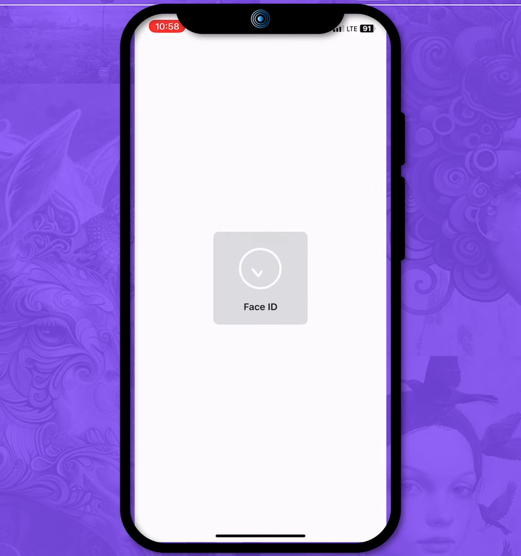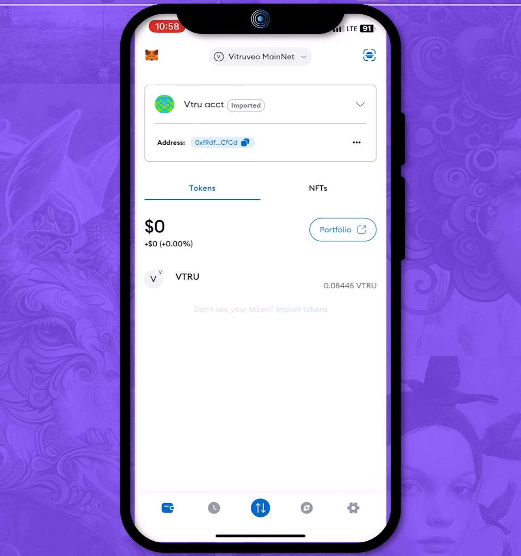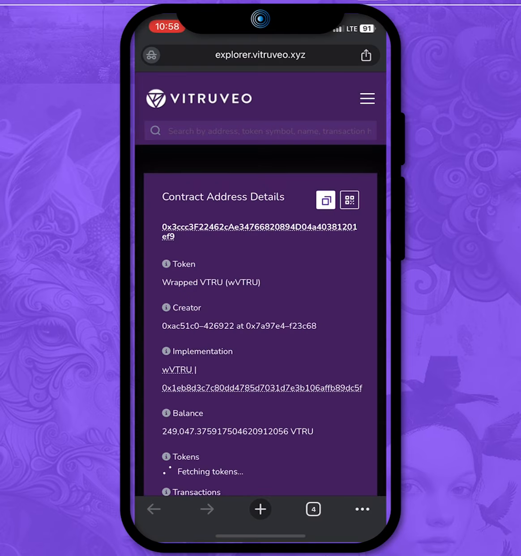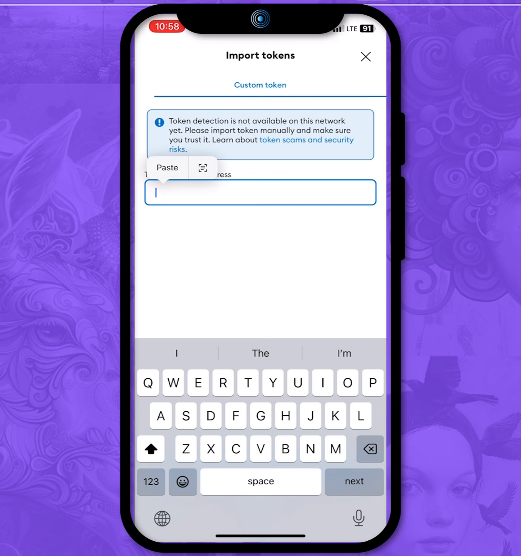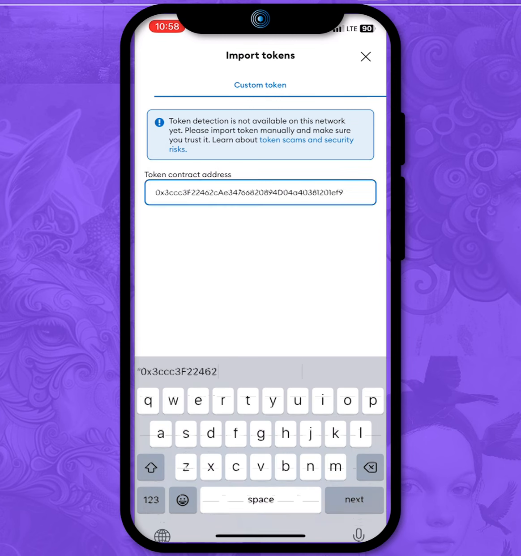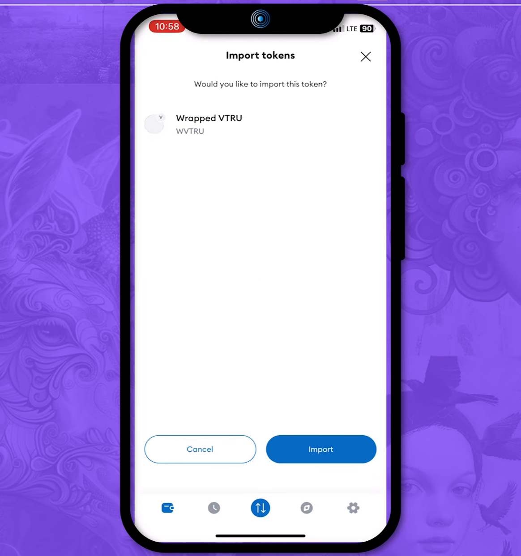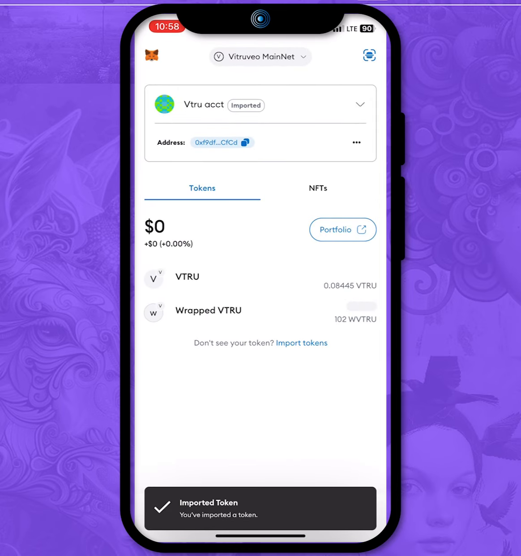Then I go back to my MetaMask, import tokens. Now I just paste. Oh, it didn't copy. So let me go back and copy it again. Copy address, copied. So I paste, and it's done. Now it's going to automatically show the token symbol and everything, and then I say next and import. Once I import that, see now it shows 102 wrapped Vtru.